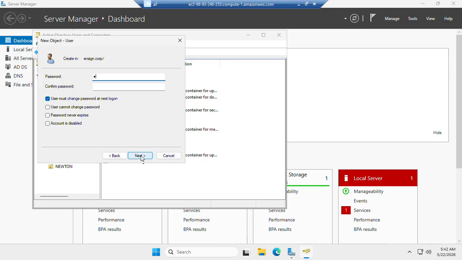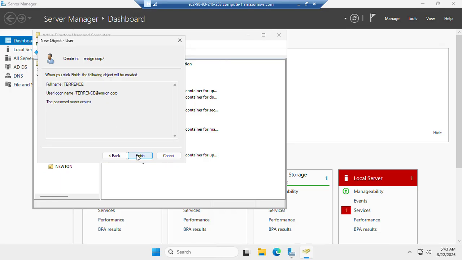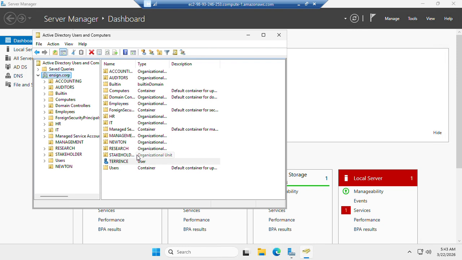So let me create a password. Now within this password I will confirm it. So let me confirm it. Now I will uncheck this and select password never expires. So I'll go Next. It asks me to create, Finish. It's finished.